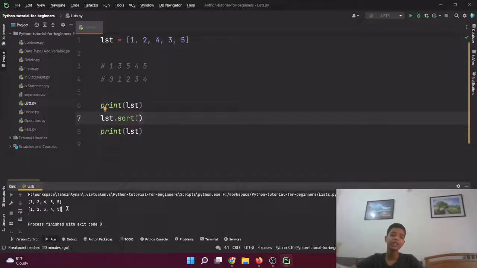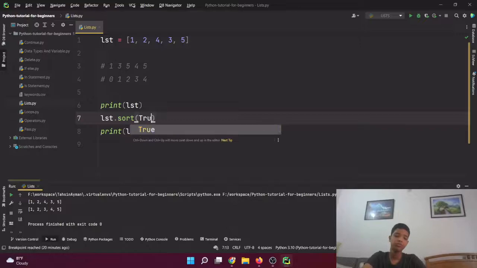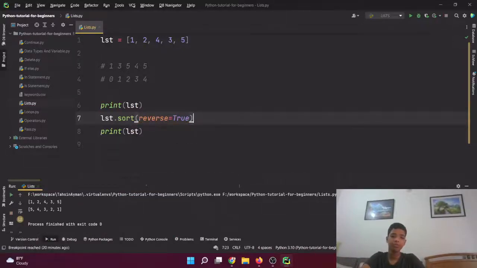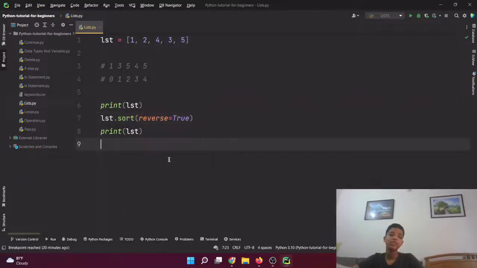And now I want to sort it in descending order. I'll say true. Oh, sorry about that. reverse equals True. Now it will sort in descending order. Now this is our sort function.